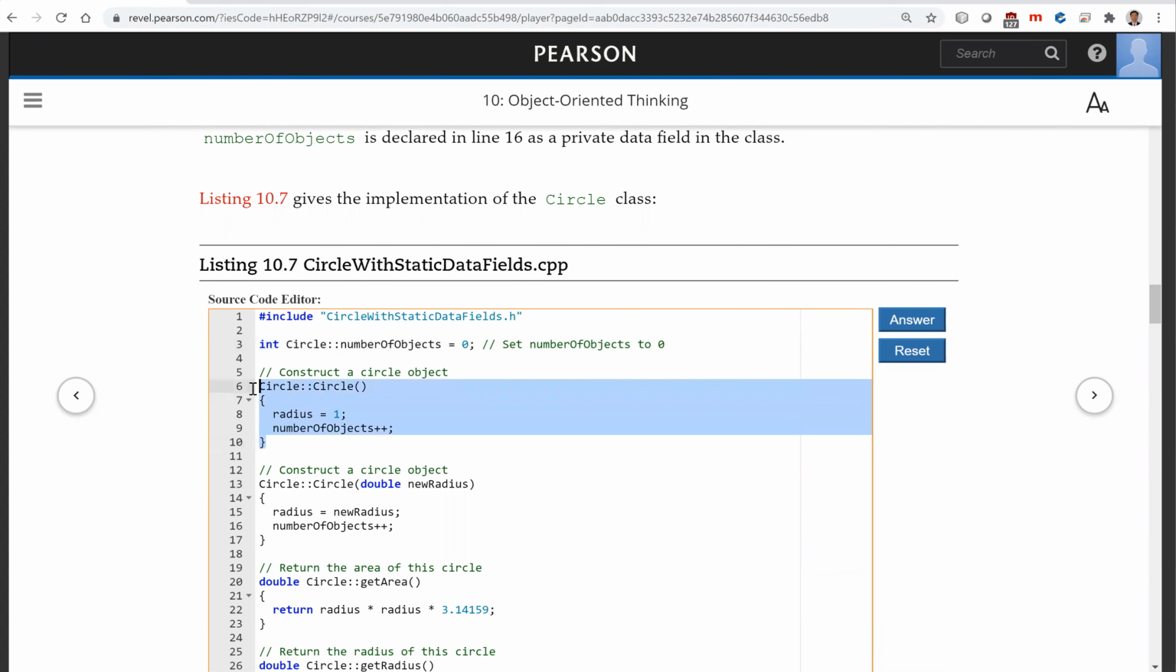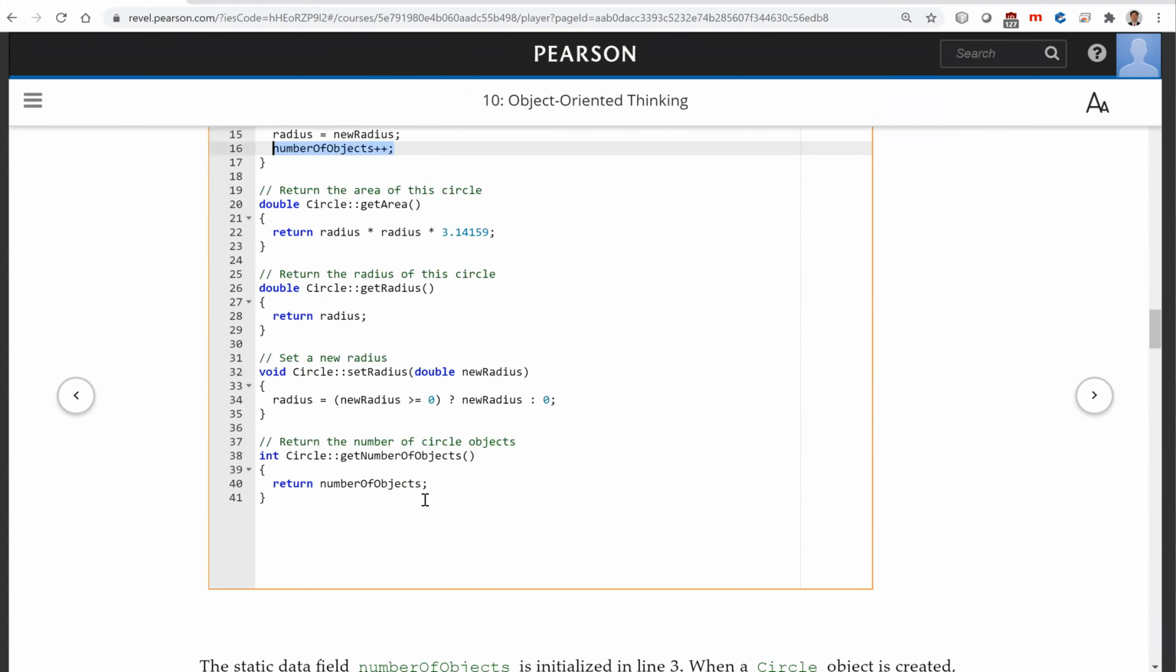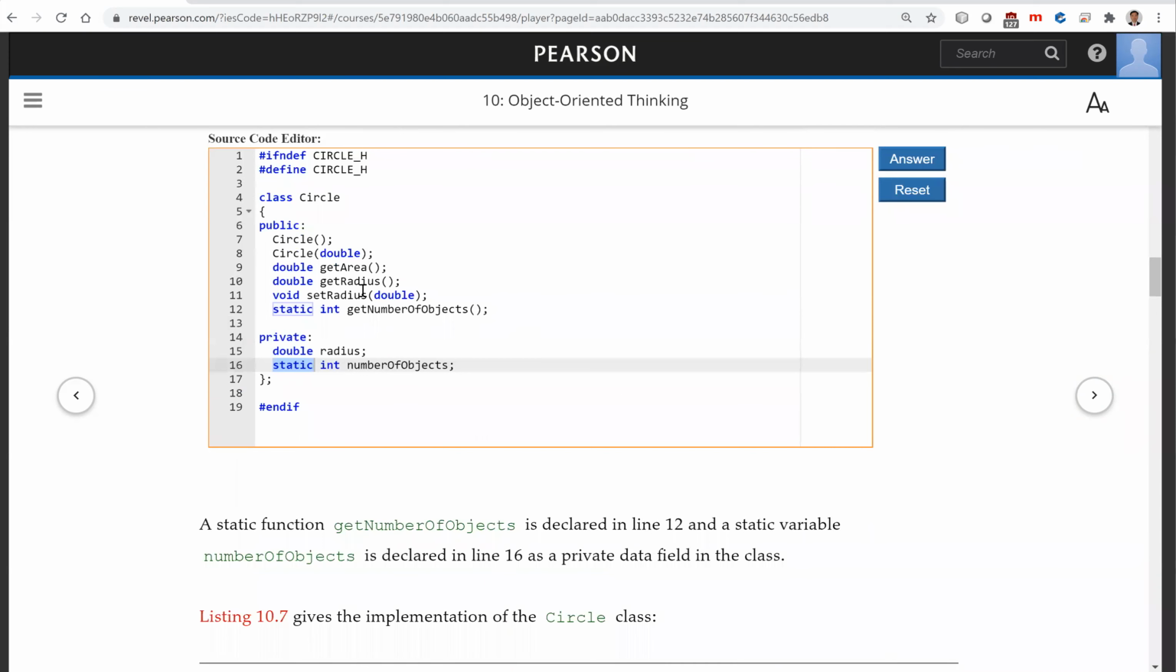So this is the constructor. Whenever you construct an object, you have to increase the number of objects by 1. So this is to increase it by 1. Now this is getNumberOfObjects, which returns numberOfObjects. So please note that in the implementation file, you don't use anything like static here. Only in the header file, when you declare it, you declare it as static.